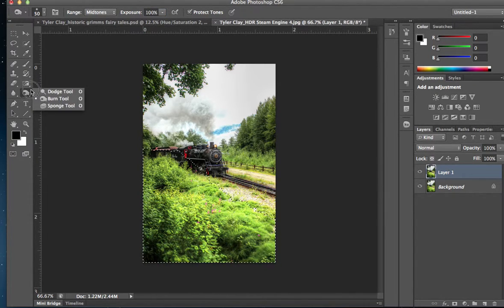Also with this, you have the dodge tool. So if you hit O, this will select this item. But the dodge tool is going to make the bright things brighter. So if you kind of go over top of it, things are going to start to get a lot brighter, and that's really nice. It just lets you do your own thing when it comes to that.